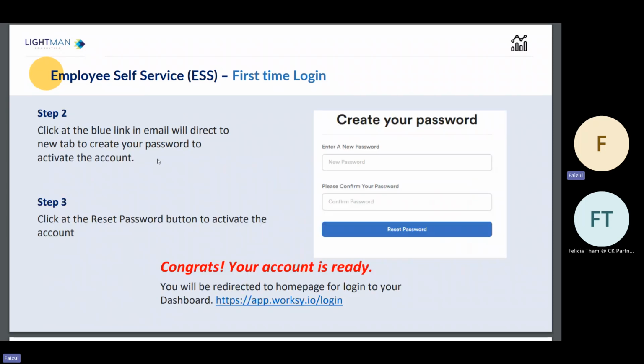Next, after clicking the link, click the blue link in the email. We are directed to a new tab to create a new password to activate the account. This is the page. You need to enter a new password and confirm your password. Congrats, your account is ready. We are then directed to the homepage at https://app.oc.io/login. This is the URL to go to your homepage.